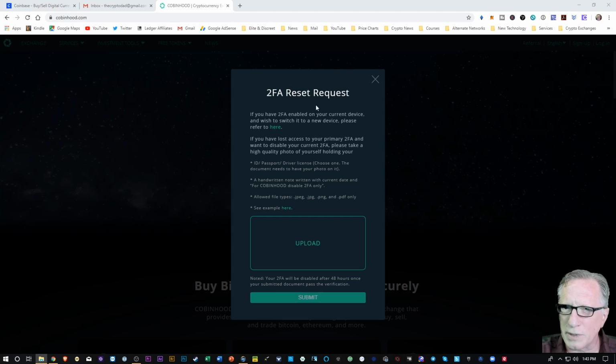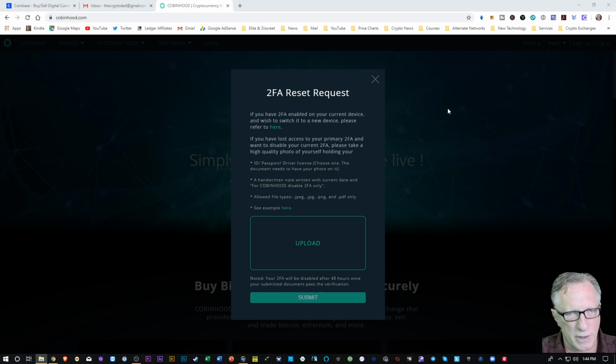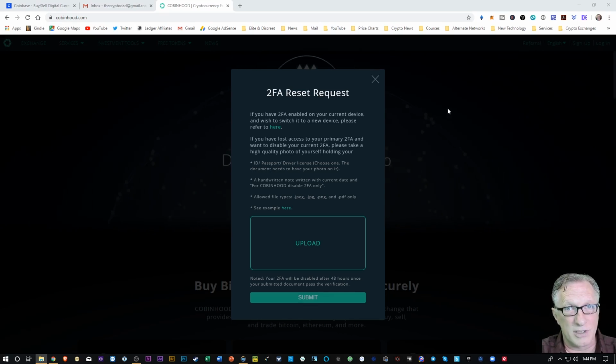So I hope this was helpful for you guys. There may be some other cryptocurrency accounts that have a slightly different process, but these are the main two. Upload ID, take a selfie, or submit a picture of yourself with some instructions on a piece of paper with your ID and the date, right? So that's it. That's what you have to do when you've completely lost your phone.